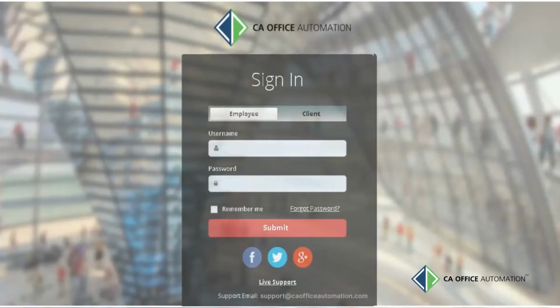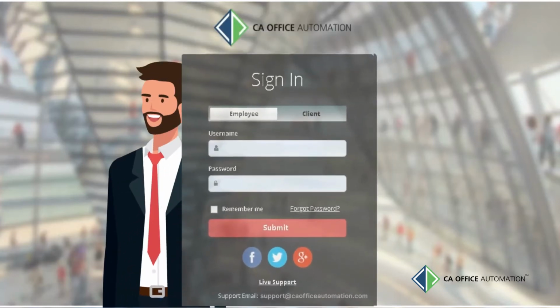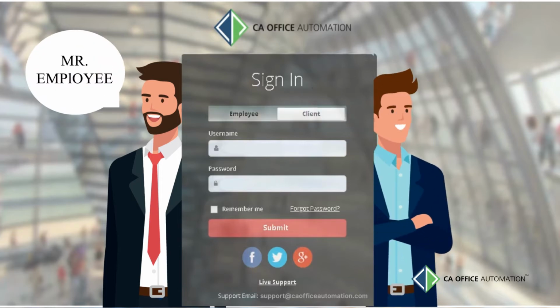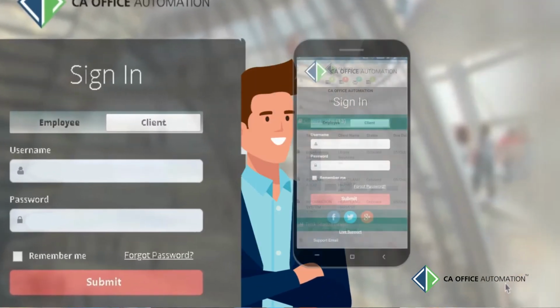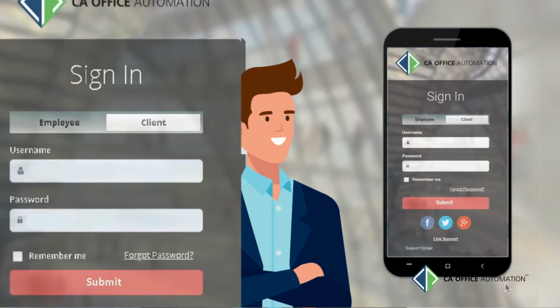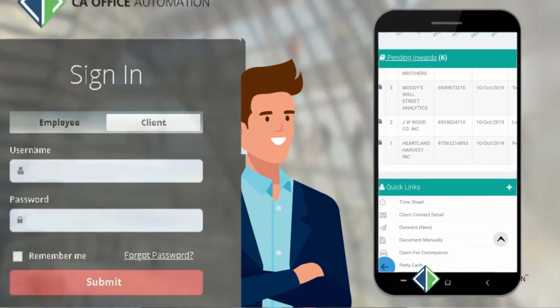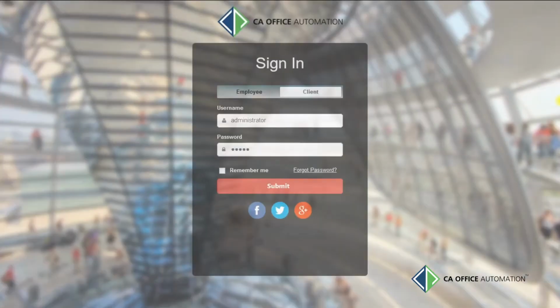As soon as you open the software, you see a login page. From here, your office employees or your clients can log in with their login credentials, which means your clients can also get a login in CAOA software and can get related updates and access available documents through their login.